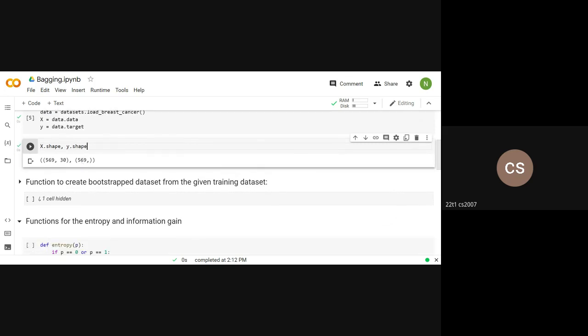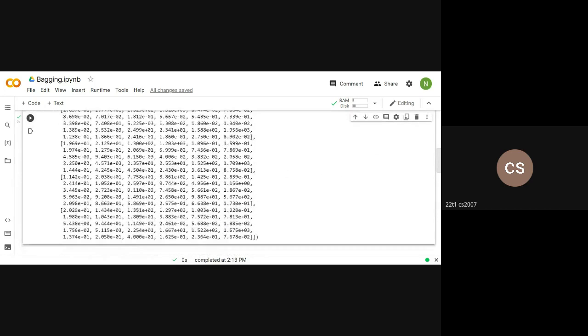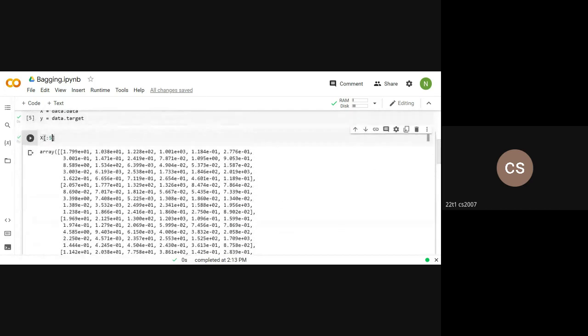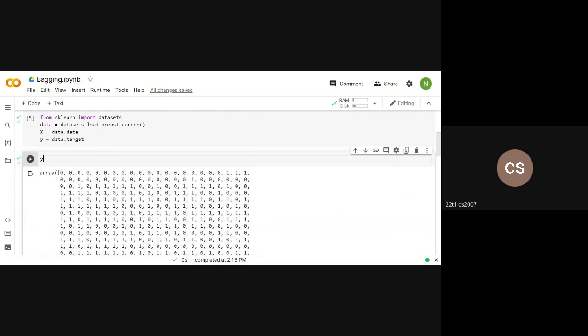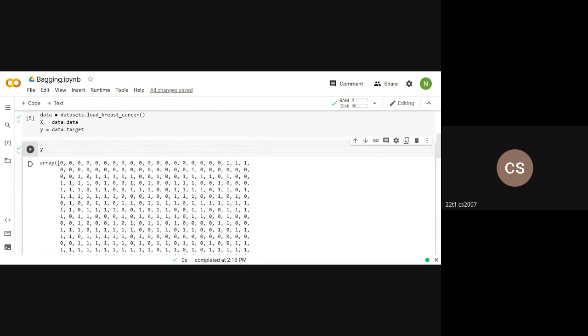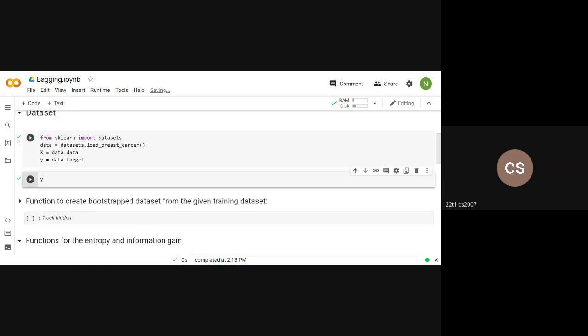Okay, and if you check the X dataset here, let's say some five values, all are numeric values, right? So all the features are numerical features. No categorical features are present in X. And similarly, if you check the values of Y, it takes only values 0 and 1. So it's a binary classification problem where all the features are continuous features, not categorical. Okay, so we will make use of this dataset to train our random forest.